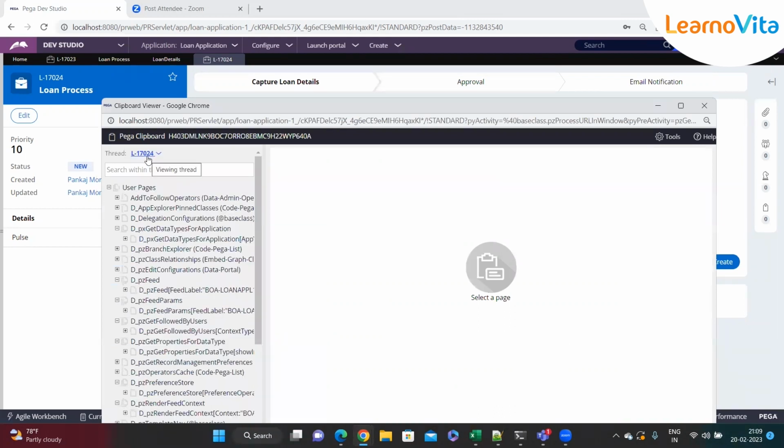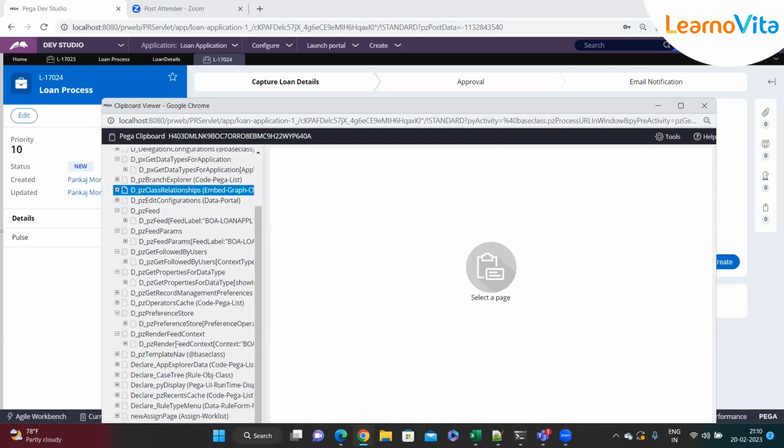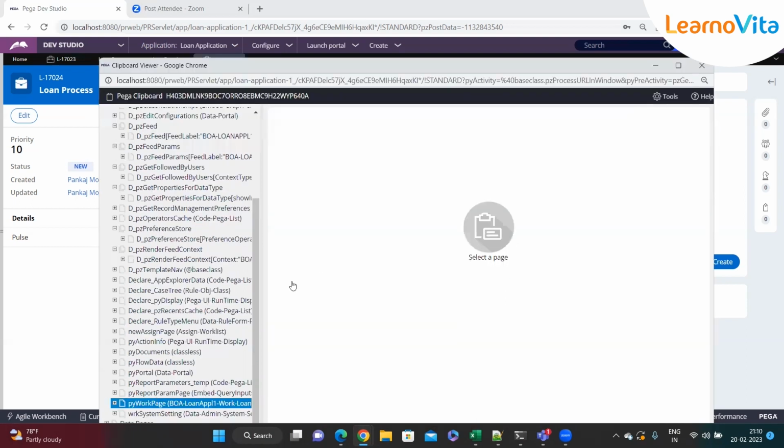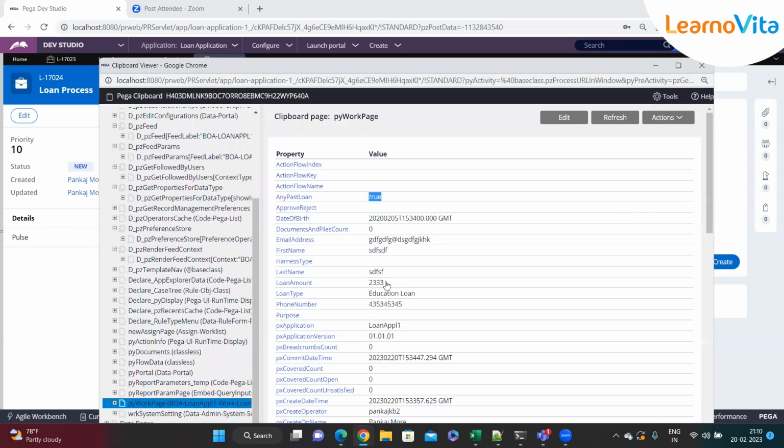Now if you want to trace or debug this case, like 17032, sorry, 23, you can see it in the thread. If you expand the thread, you can see the details we have entered for this work object. We just go to the work page, and here we can see the last name we entered, the email address, first name, type of loan is education loan, phone number, and all these things.